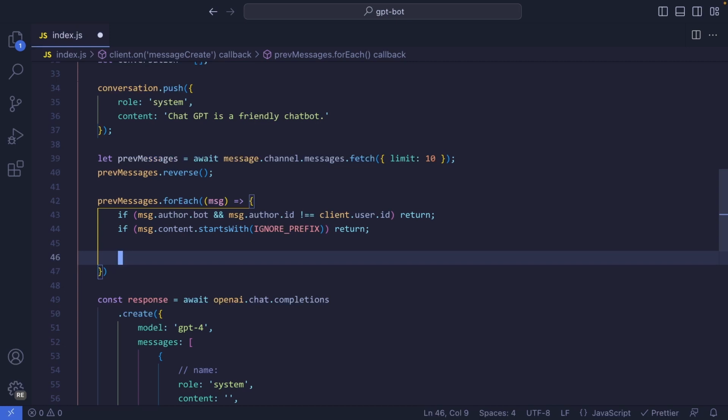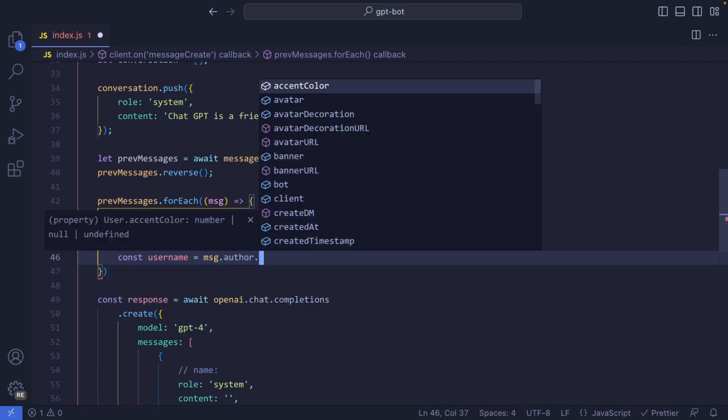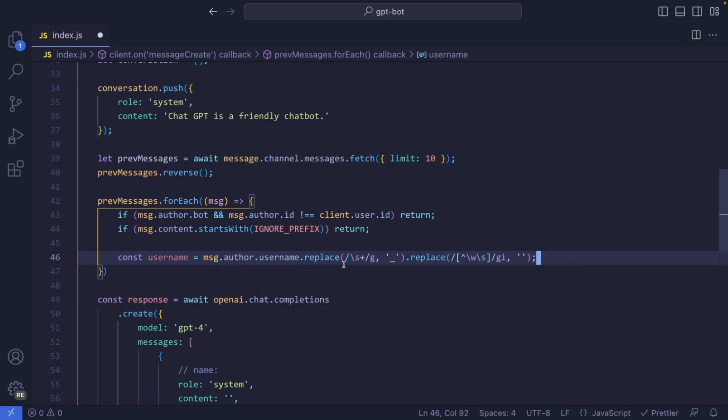So we're going to go ahead and remove all the spaces, replace them with underscores, and ensure that there are no special characters. So I'm going to say const username, and set this to message.author.username, and I'm going to add this .replace with regular expressions. And if you want this, I'm going to have this in the description as well.